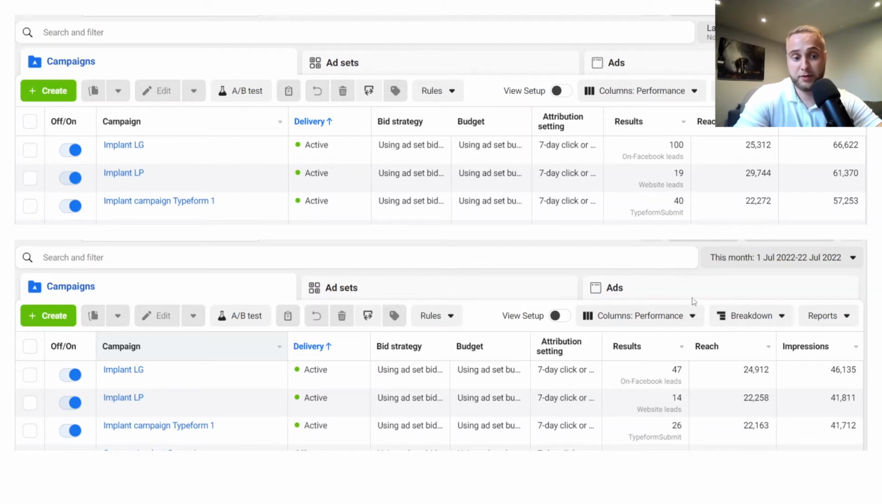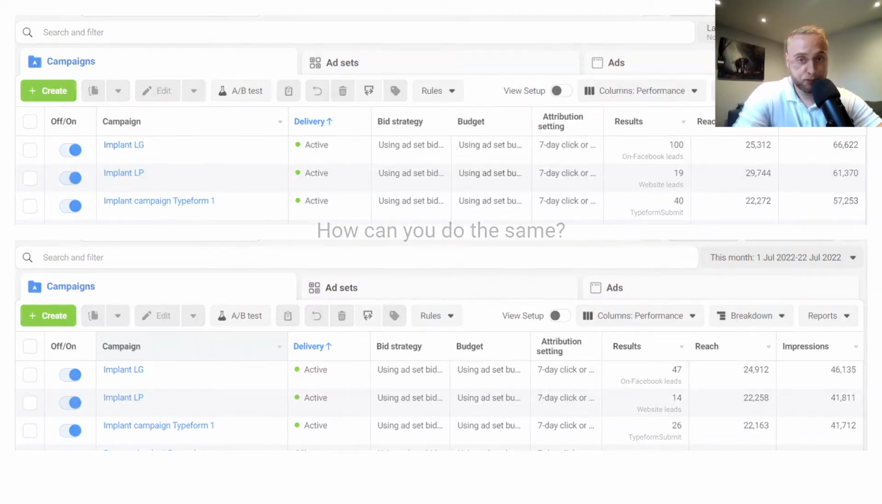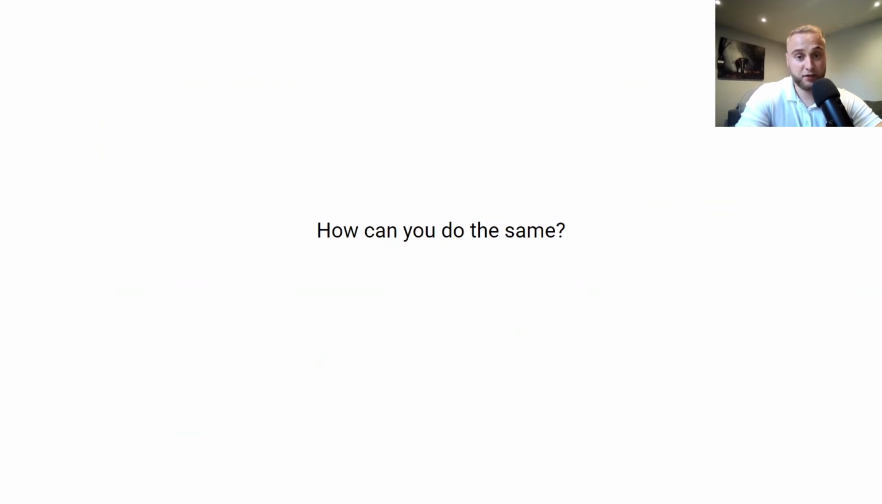And you can see the bottom image, this is actually this month to today. This is from the 1st of July to the 22nd of July. And you can see here they generated 47 leads on one campaign, 14 inquiries on another campaign, and 26 inquiries on another campaign so far. So you can see overall they're generating a huge amount of inquiries for dental implants on top of what they're already doing. So how can you do the same? What is it that they're actually doing to achieve these kind of results?